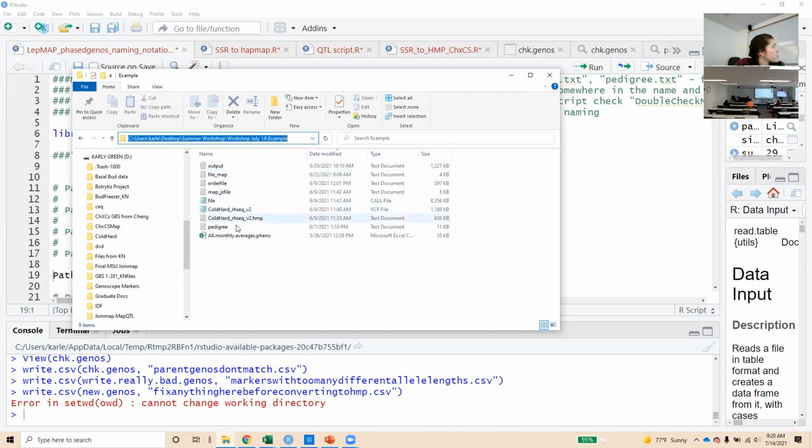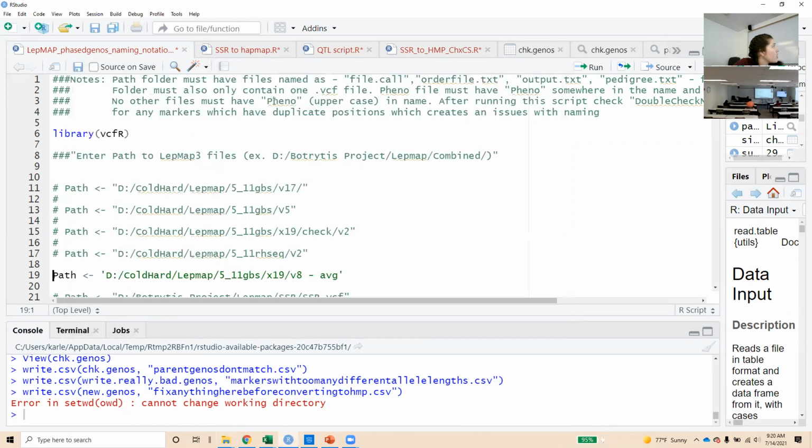Another thing, these names all need to be standardized, otherwise they won't work in this script. I've made a note at the top of what those file names need to be. The file .call needs to be named like that, coming out of the first module of Lep-MAP, the ParentCall2 module. It needs to be file.call.